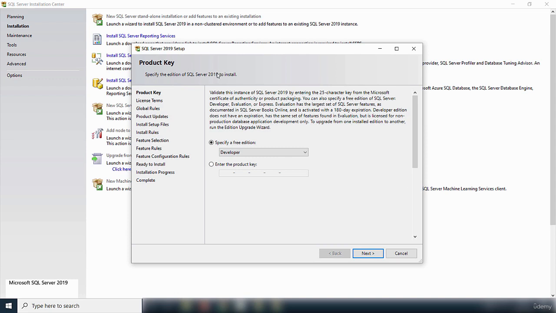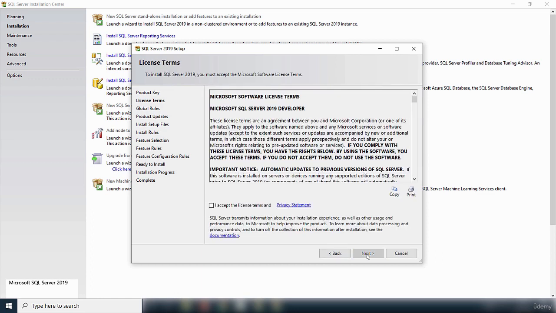The first thing it'll ask is for a product key. It has detected that I'm running a developer edition, so I don't need a product key. If you were not running developer, you will normally have to put in your product key there. So I'm going to accept and click next, and that will give me the next screen here. So I'm just going to check this box to accept the license agreement. You can see these are the various steps. I'm on step number 2, license terms, that I'm going to go through to complete the installation.